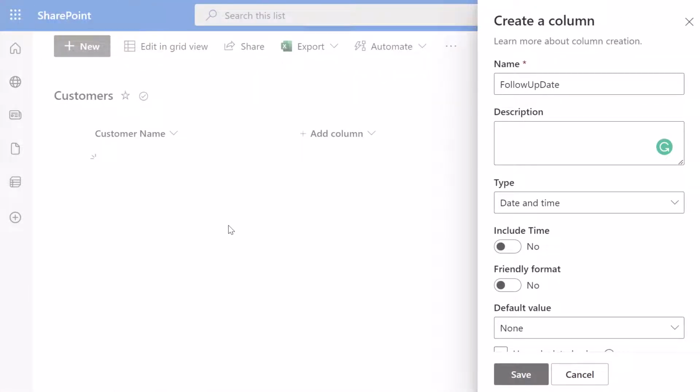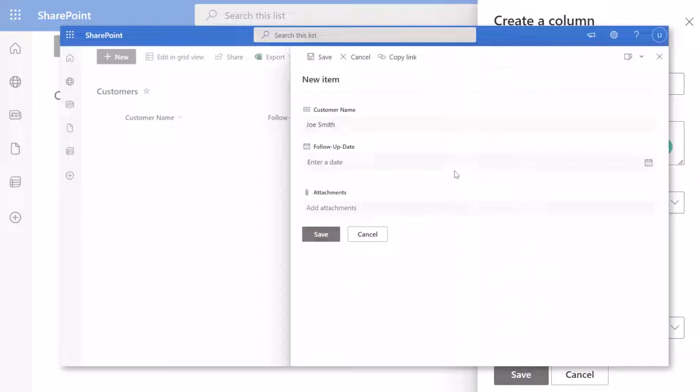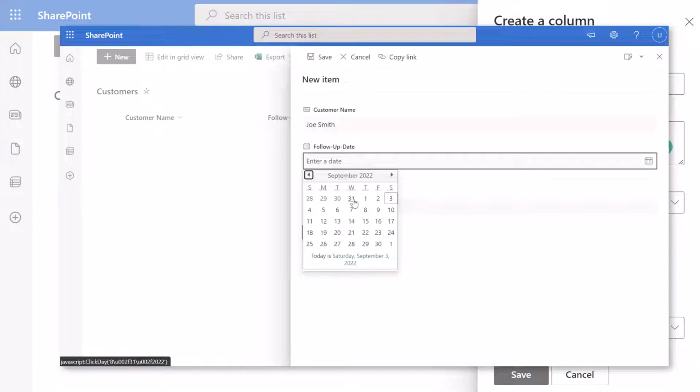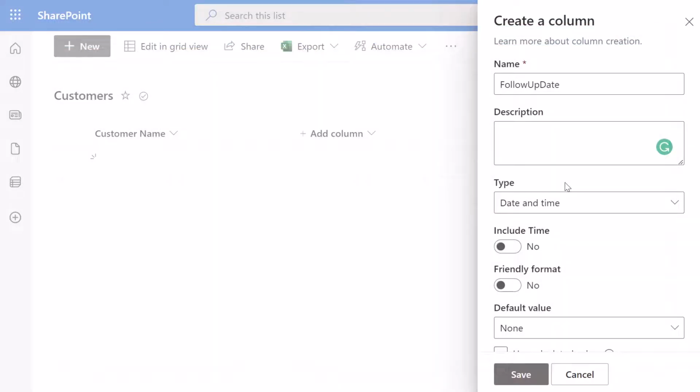All right, next we're going to look at how to implement validation that checks the values of dates that are being entered in a column in your SharePoint list. Specifically, what I've done here is I've created a column called follow update. And we are going to implement validation that enforces that whatever value is being entered in this follow update column has to be greater than the current date.